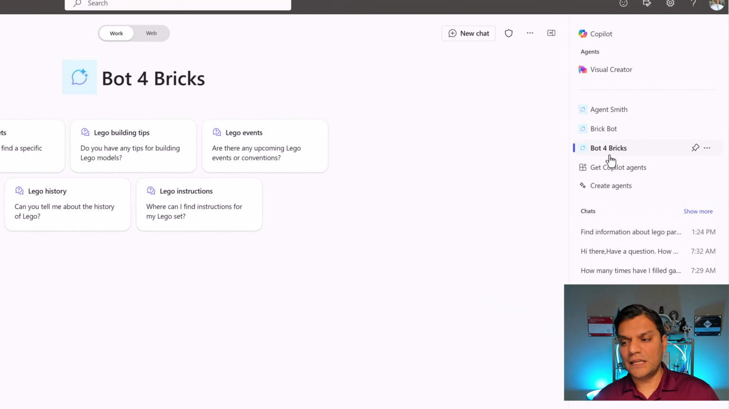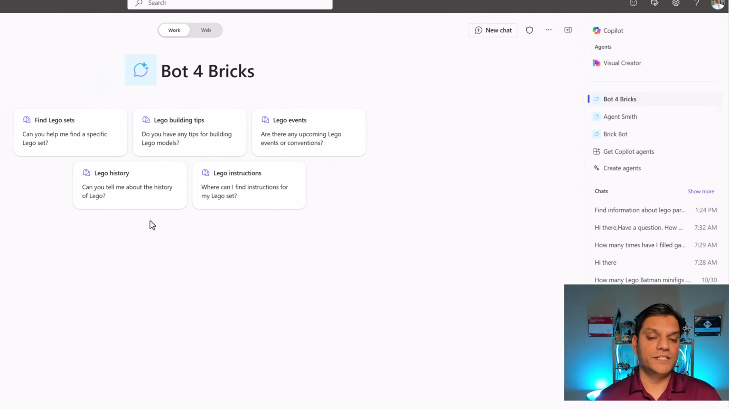And if you really like this bot, you can come on the right and click on pin, and it will automatically go up on the top as well. You can always unpin it. But right over here, you now have those 4 suggestions that we've given, and the bot should actually work.